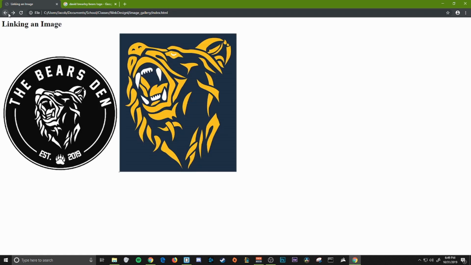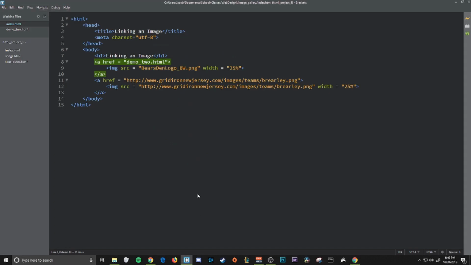So those are the 3 different ways you can link an image for your website. Make sure you realize what you need to do for your project or for your assignment, and follow along closely with the source and the href and where your opening and closing A tags are.